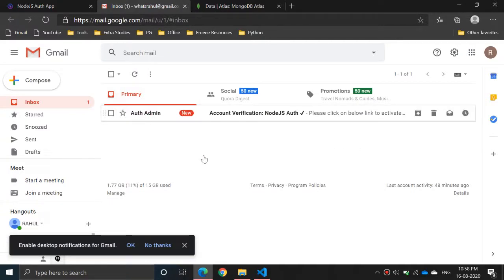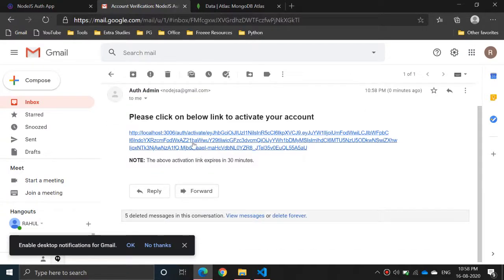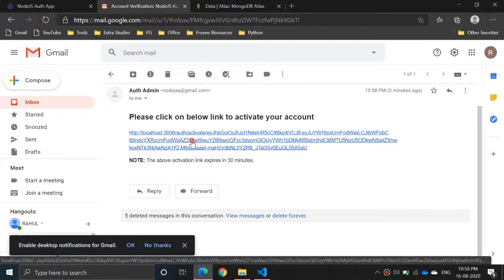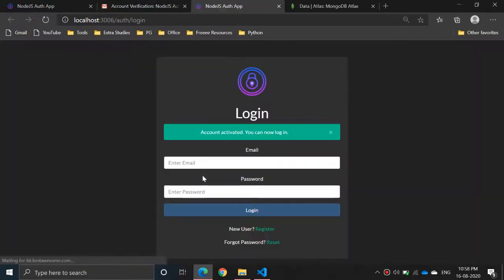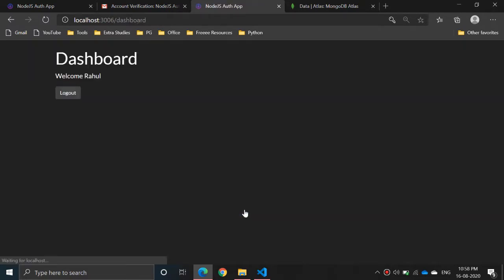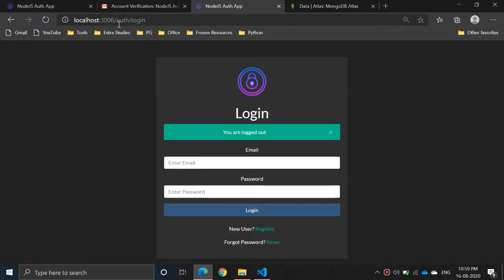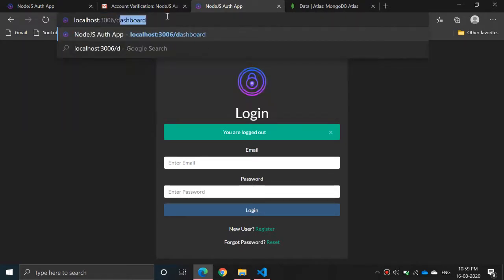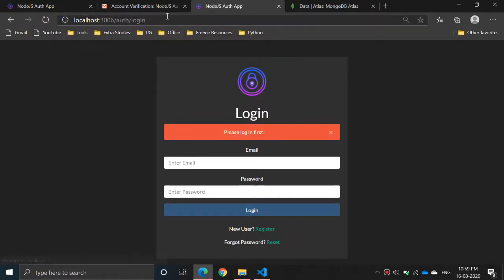So this is the email address I have received. So once I go on to click it, and I get the message that account is activated and now I can log in. So now I will be logging in with my same credentials. So this is my dashboard, and from here I can click on to log out, and once I log out, I won't be able to access the dashboard even if I try to go access it directly. So it will throw an error message to please log in first.